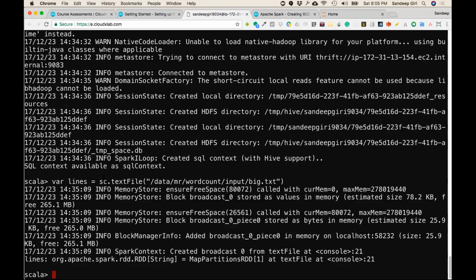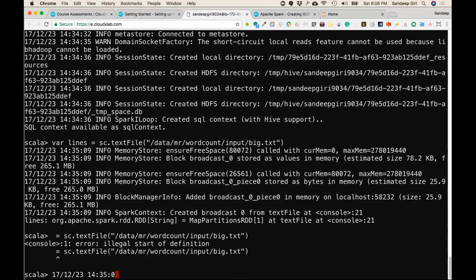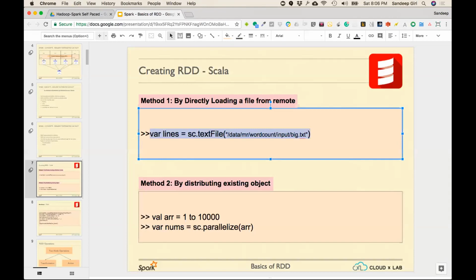So what is it that we are doing here? We are saying sc.textFile, and we are passing the URL of the file. Let me just give you the code. It doesn't work. Okay, let me copy it again and give it.